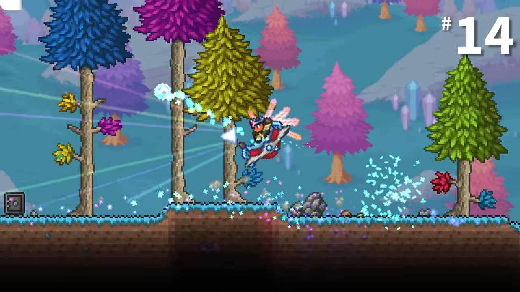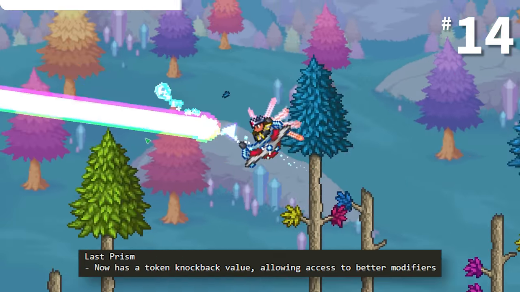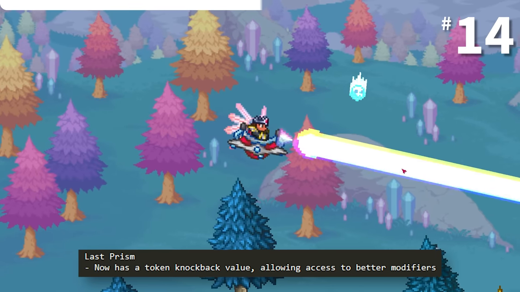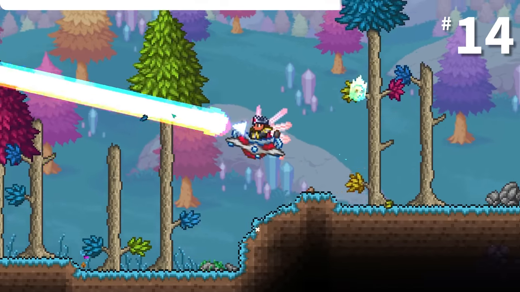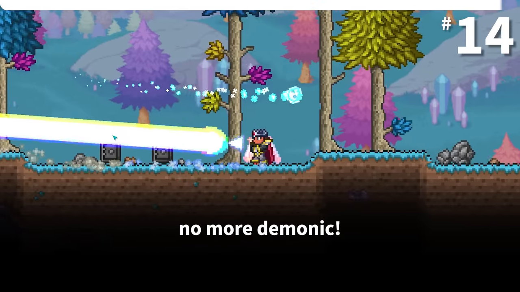14. The Last Prism used to not be able to get modifiers that affected knockback, despite having a knockback value of 0.25. This locked it out of many of the best modifiers, like Mythical. Now it can, so Mythical Last Prism it is.